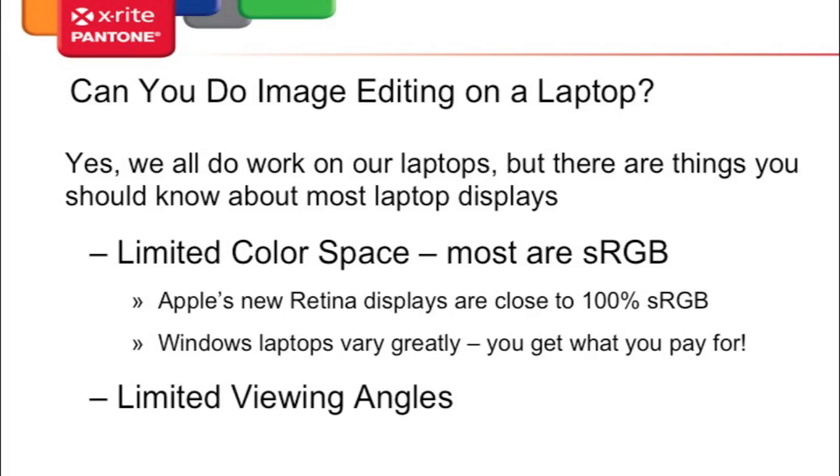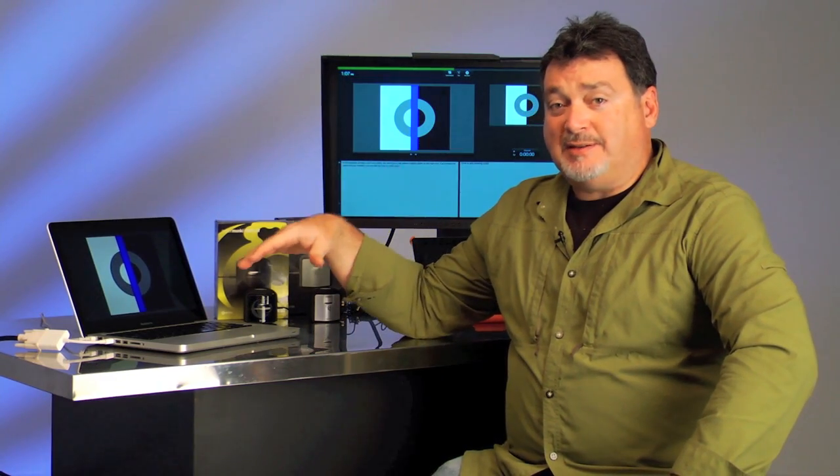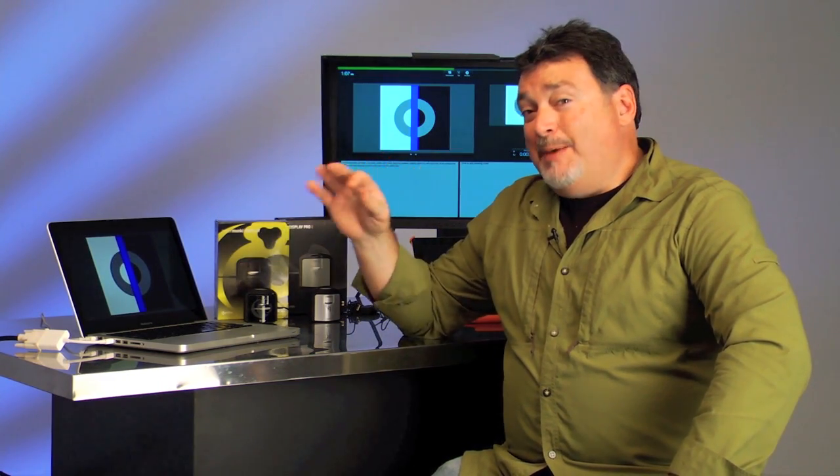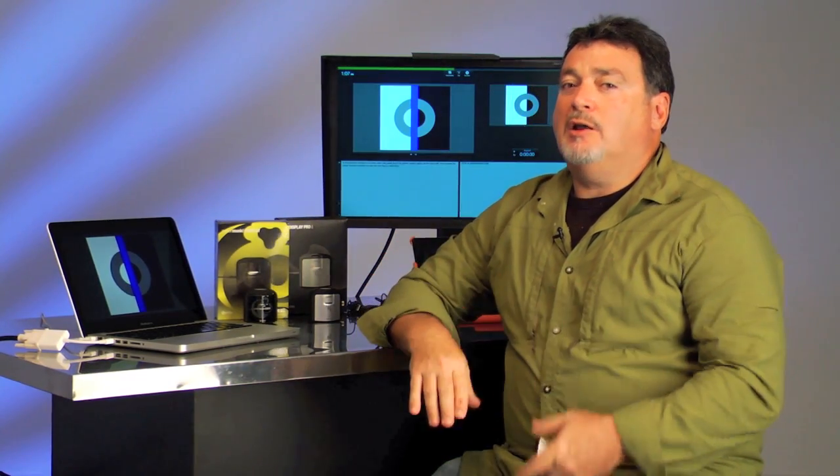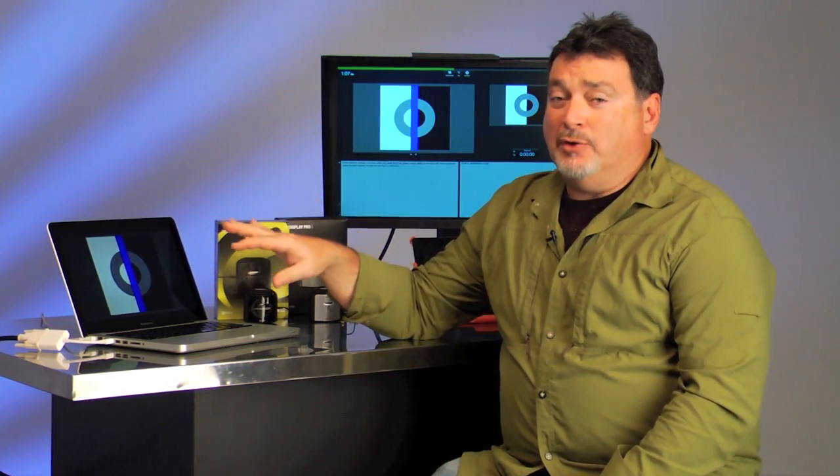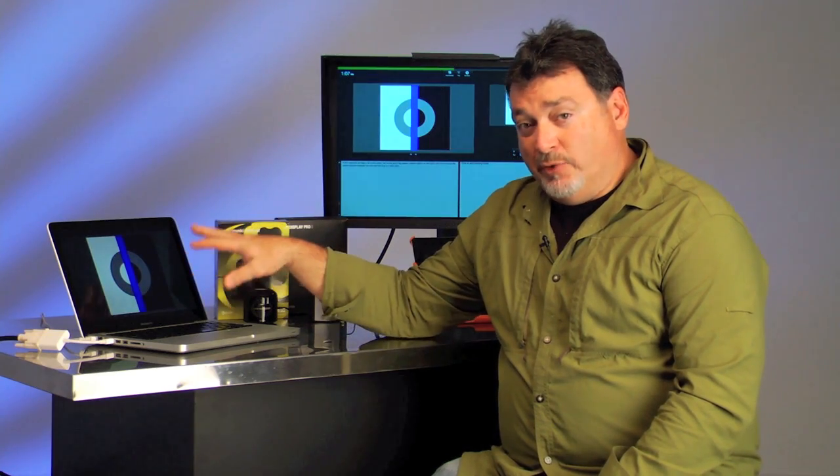On the Windows side, they're all over the place. There are Windows machines with Adobe RGB displays, which is great. However, if you get yourself a discount laptop, if you paid $499 for your laptop, I guarantee you that the display is probably closer to lousy. In fact, what I've seen, most of the displays on the discount laptops maybe come in at about 60% of sRGB. They have a very limited color gamut, and they're really not good for doing editing of your images.